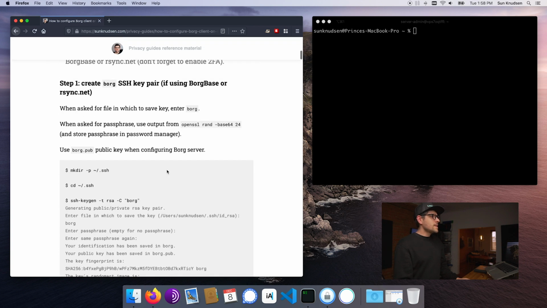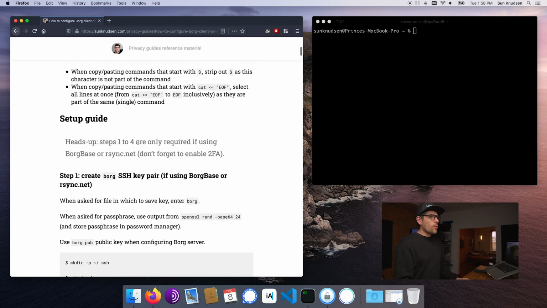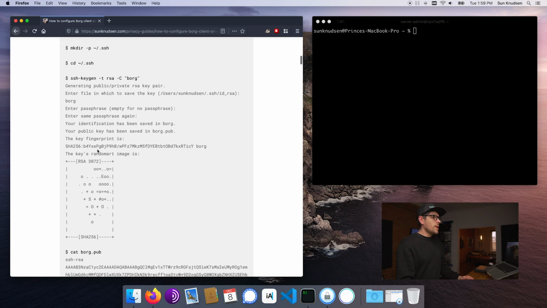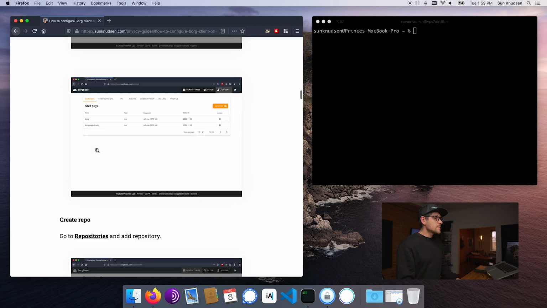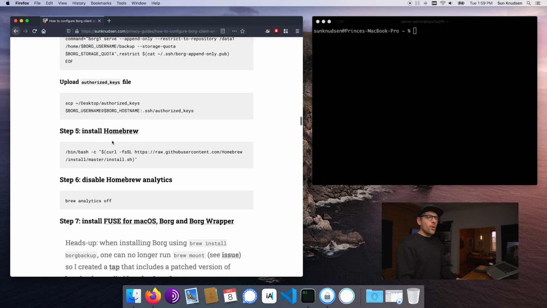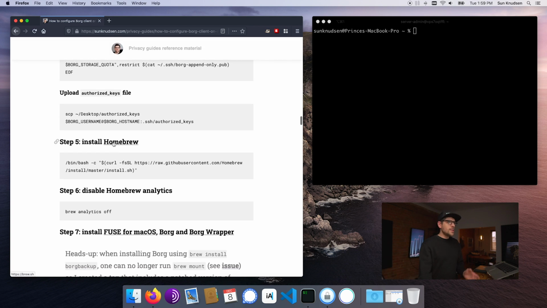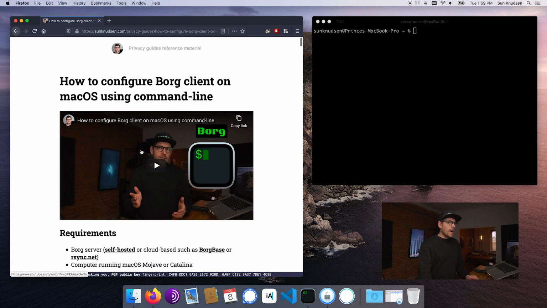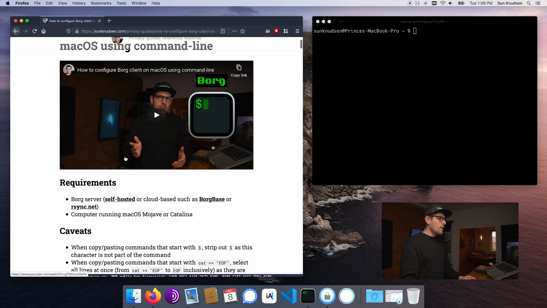So when it says here, steps 1 to 4 are only required if using Borg base, that was because in this episode, the one that we're recording right now, that episode also generated keys, so we don't need to generate them here. Okay, so we can just fast forward here to installing Homebrew. I won't do this all over again. If you haven't watched the episode, how to configure Borg client on macOS using command line, I'll let you watch that one for the full detailed version.